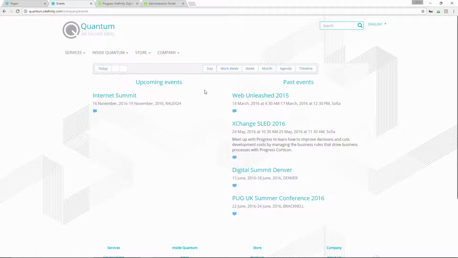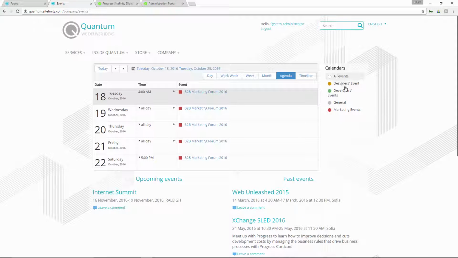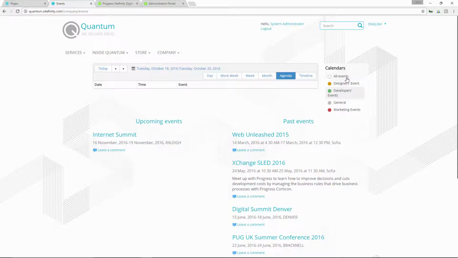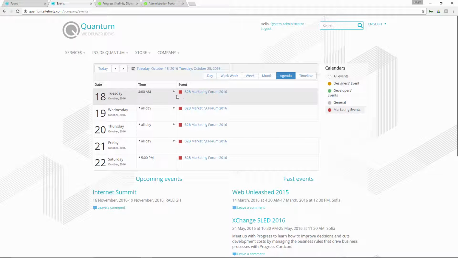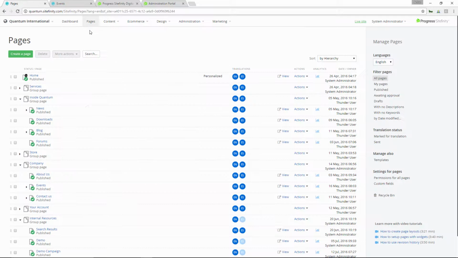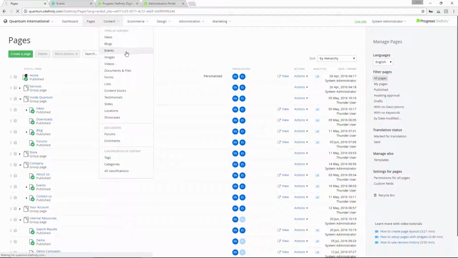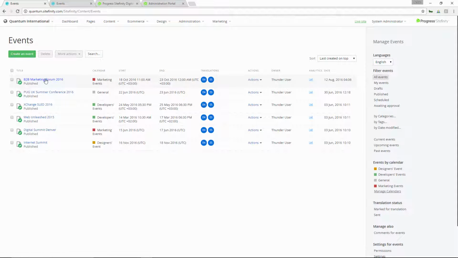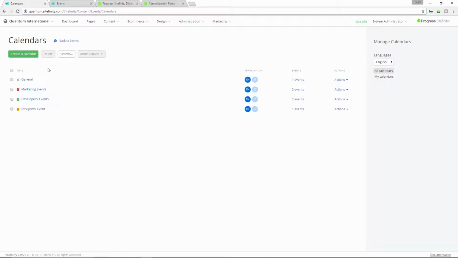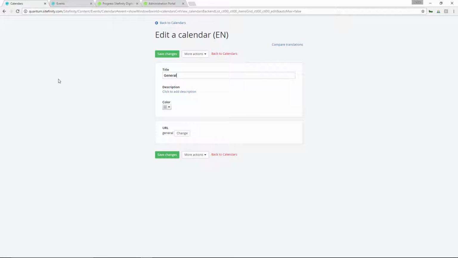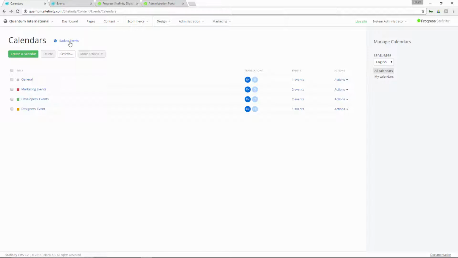And you can see that we can also filter by different calendars on the right, like developers events, all events, marketing events. And where are all of these controlled? Well, they're controlled from the events module right here under content. We have different events. And then on the right, we have manage calendars. So I can go here and update the calendars. So I can add a new calendar, change the details of a given calendar. So if I open the properties, I can specify a color, add description, and so forth.